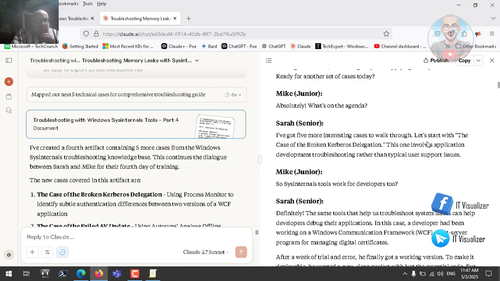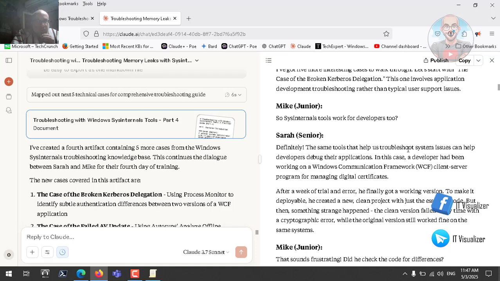Let's see this. This one involves application development troubleshooting rather than typical user support. So Sysinternals tools work for developers too. Definitely, the same tools that help us troubleshoot system issues can help developers debug their applications. In this case, a developer had been working on a Windows Communication Foundation client-server program for managing digital certificates. After a few trials and errors, he finally got a working version. To make it deployable, he created a new clean project with just the essential code. But then something strange happened. The clean version failed every time with a cryptographic error, while the original version still worked on the same systems.